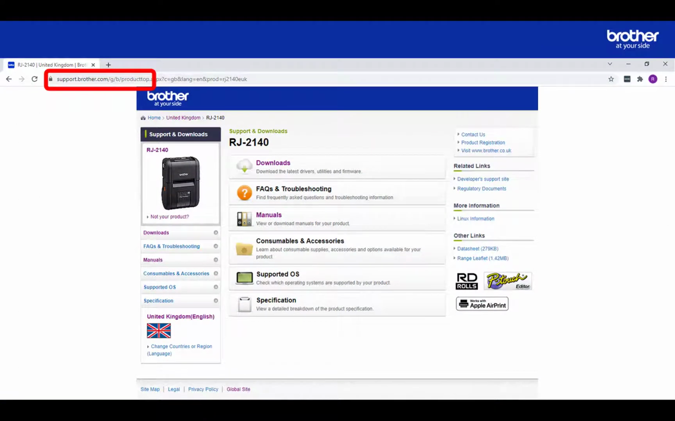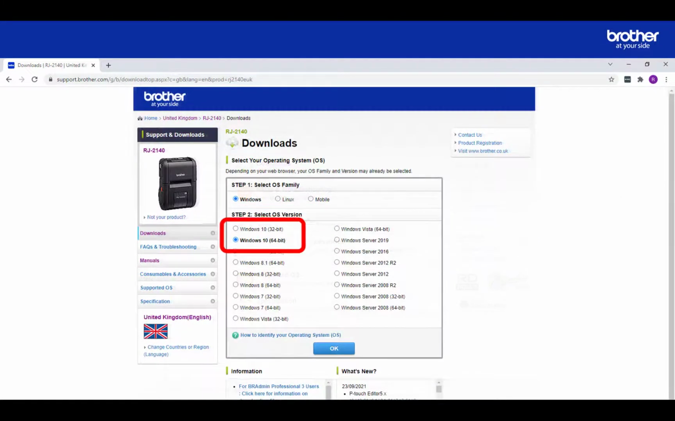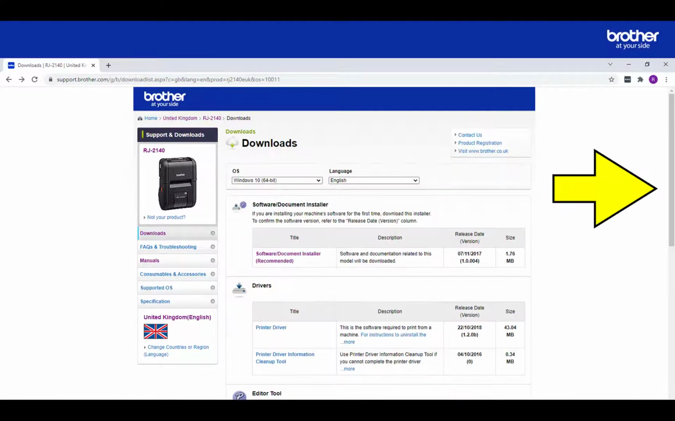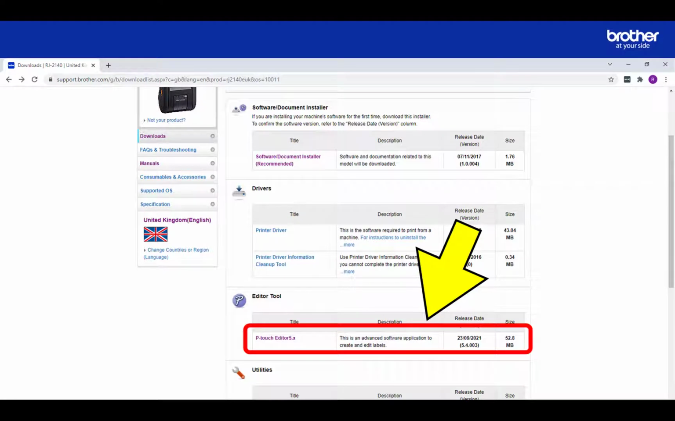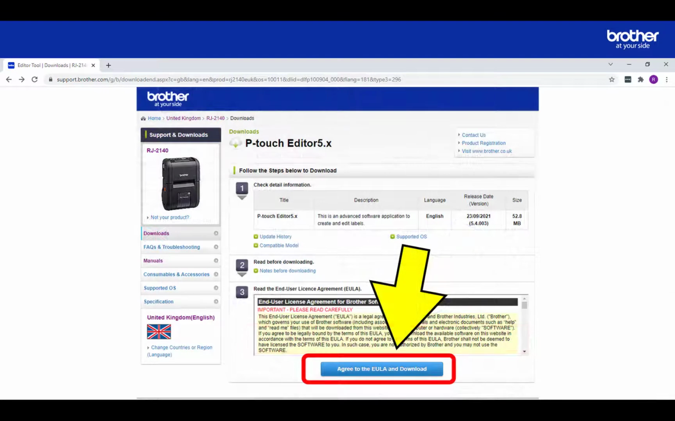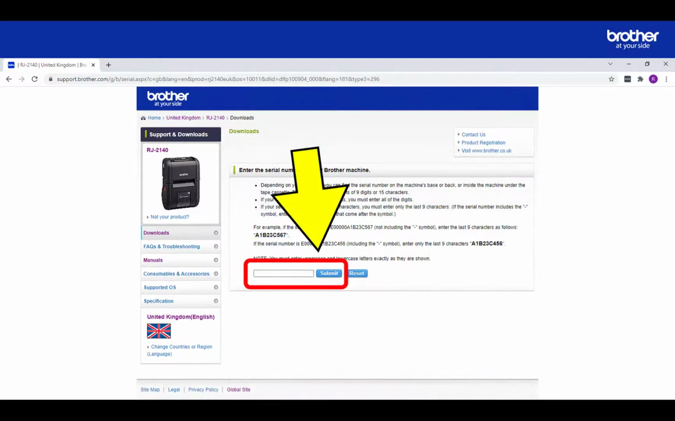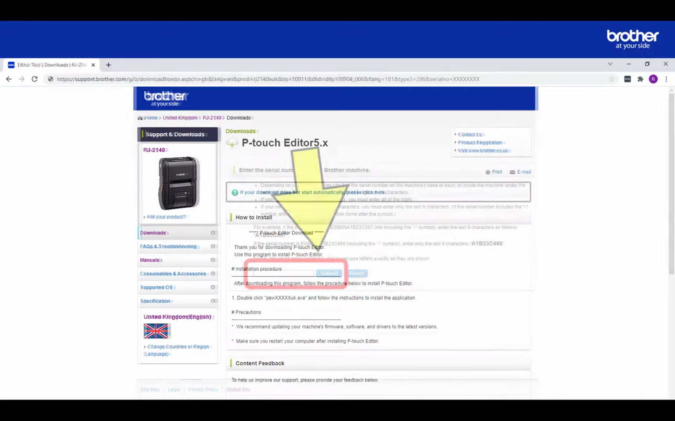The P-touch Editor software can be downloaded free of charge from the Brother Support website. Simply go to support.brother.com. Find your Brother printer. In my case, I'm using an RJ-2140. Go to the download section. Choose the operating system and click OK. Scroll down the page and choose the P-touch Editor option. Accept the end user license agreement and enter a valid serial number for the printer you're using and then click Submit.